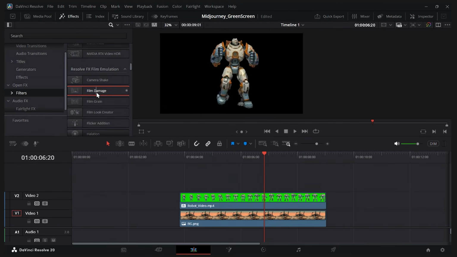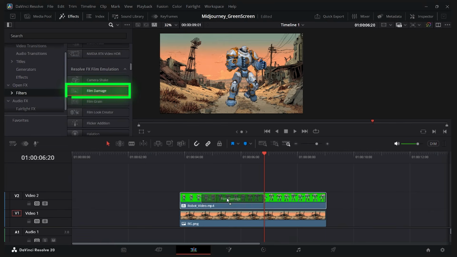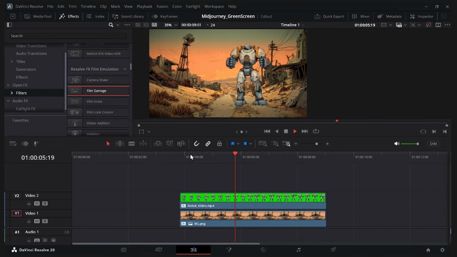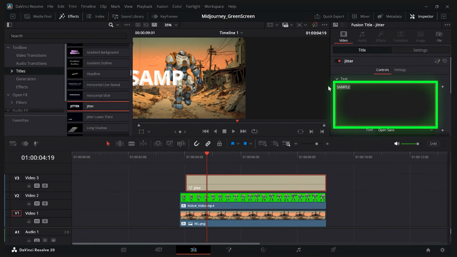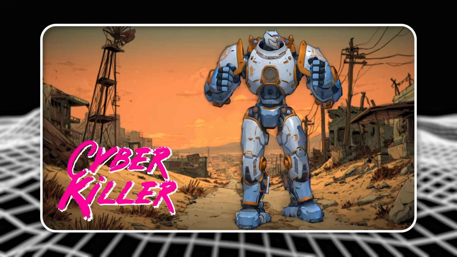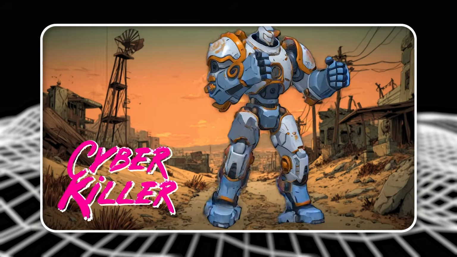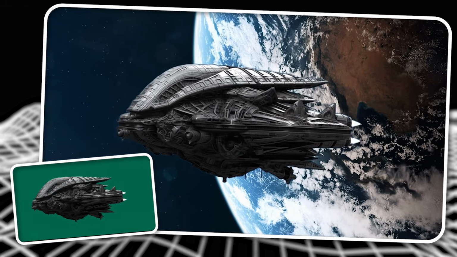We could go to effects and add some film damage. I'll drag that to the robot. I'll drag it to the background also. Here's what that looks like. I could also add some text effects. I could edit with the Inspector tab. And here we have our final result. Here are some other examples I created.